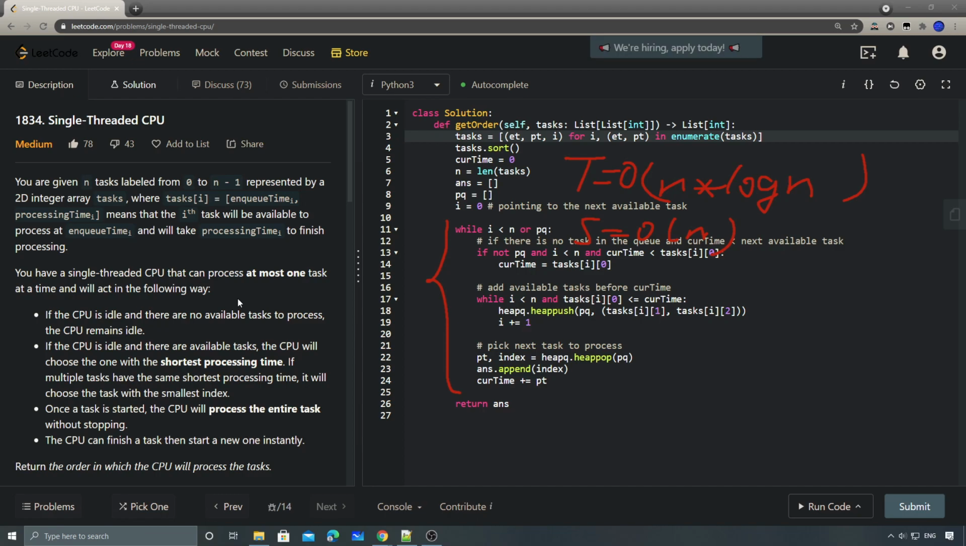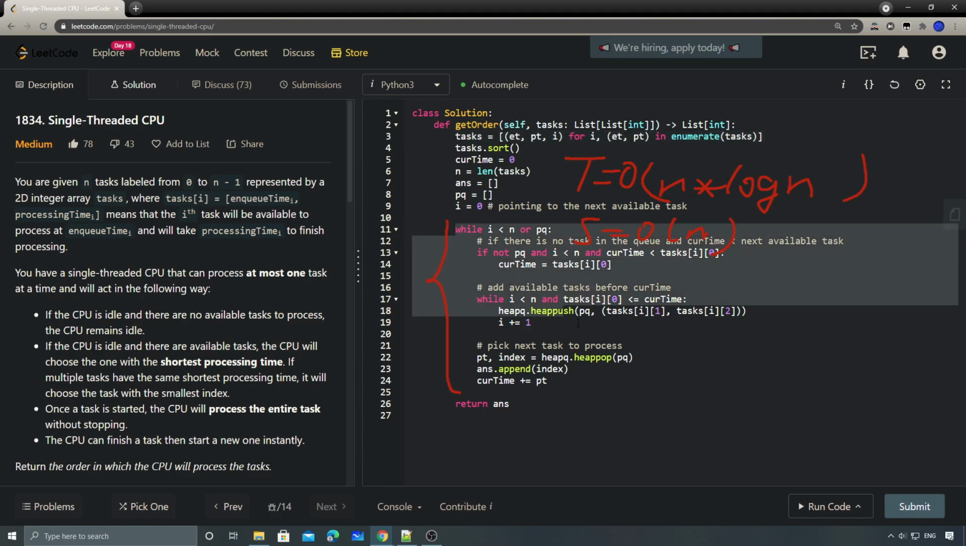It's just a problem where you have to read the description carefully. Once you figure out the process, all you need to do is find a proper data structure and then emulate the process. That's it, right? Cool. I think that's it for this problem.